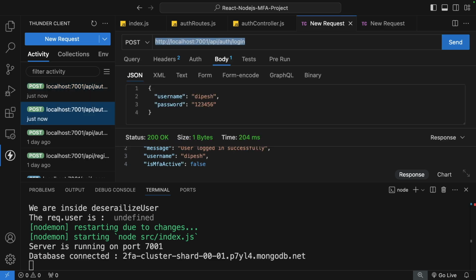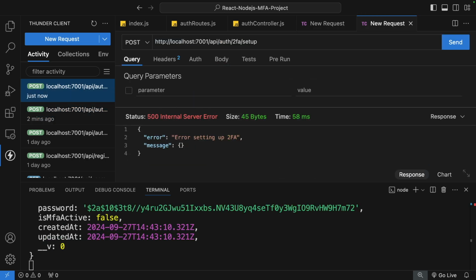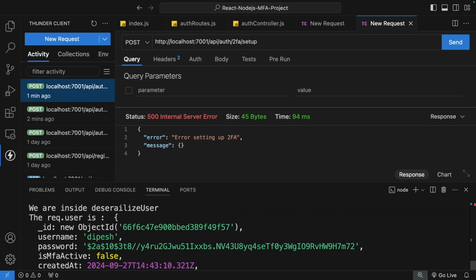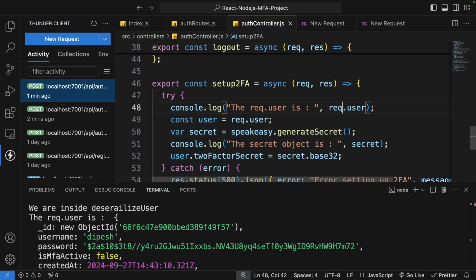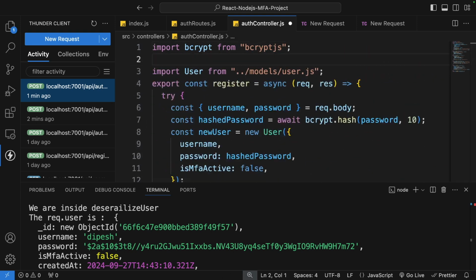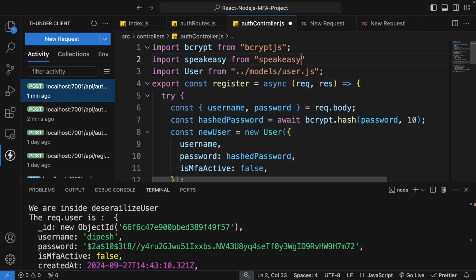So first let me log in. Login successful, and now if I go and send, then we still get an error. That's fine, but here we see that now we have the request.user and we get that user. If we go and see that, then we have the speakeasy.generateSecret, which is not getting generated, and the reason is we did not import it. So let's go and import that first. So I will have import speakeasy from speakeasy.